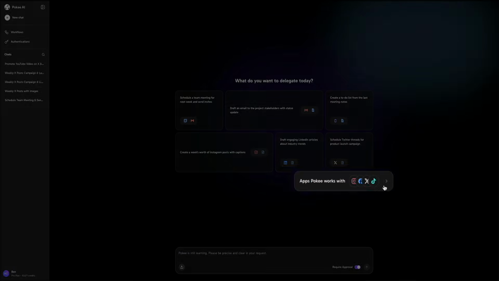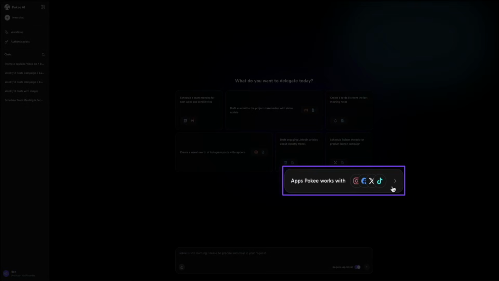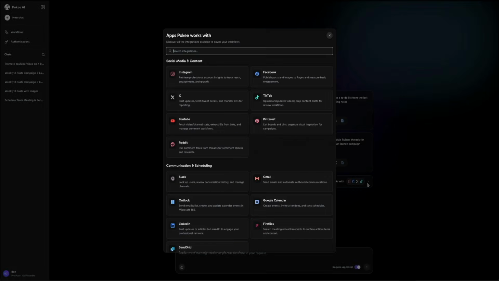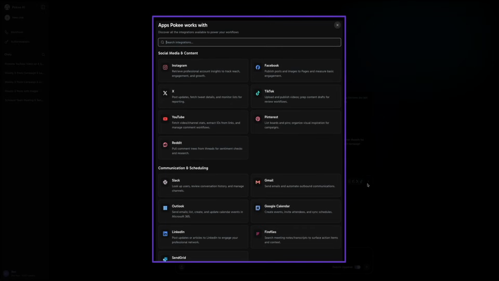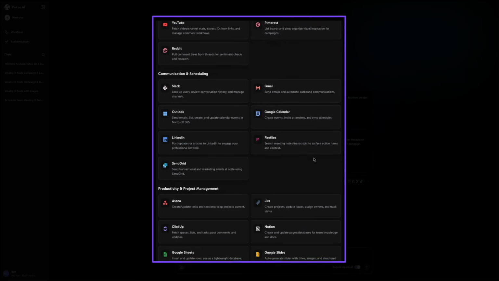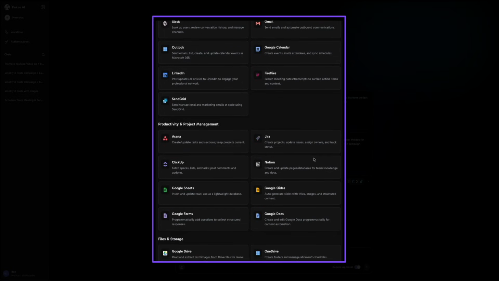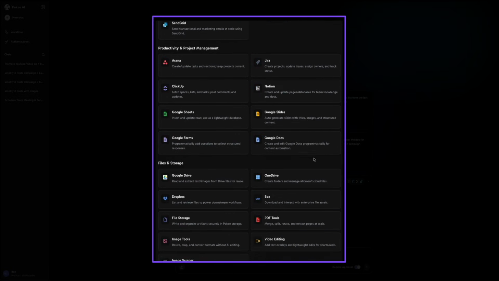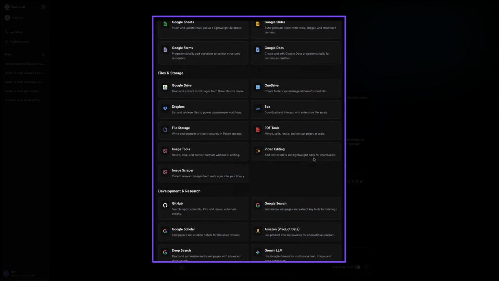Next, we have apps that Pokee works with, and clicking on that opens a full list of all the platforms and tools that you could connect to Pokee. This is where you'll see just how powerful and flexible the system really is. Pokee integrates with dozens of apps across categories like social media and content, communication and scheduling, productivity and product management, and even media and creative tools.